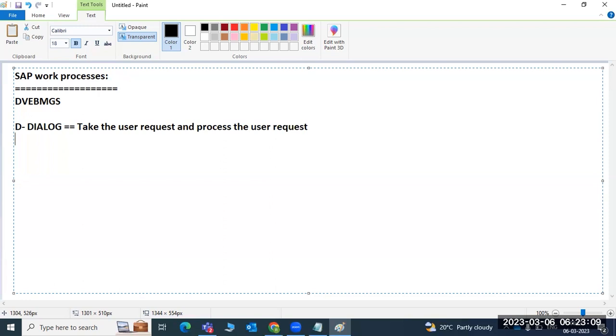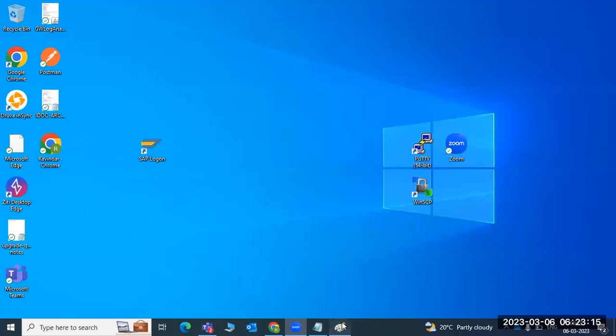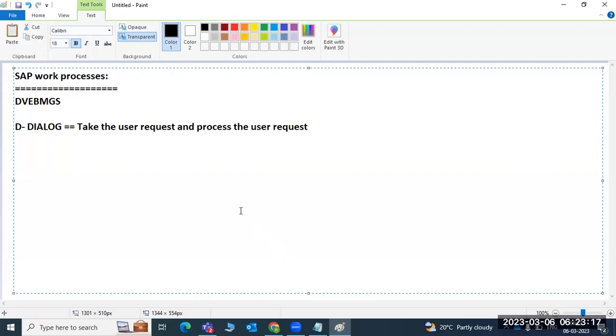SAP is fully built with transaction codes, which means if you want to get any business page, you need to enter the transaction code. For the dialogue work process, we have two transaction codes: SM50 and SM66.